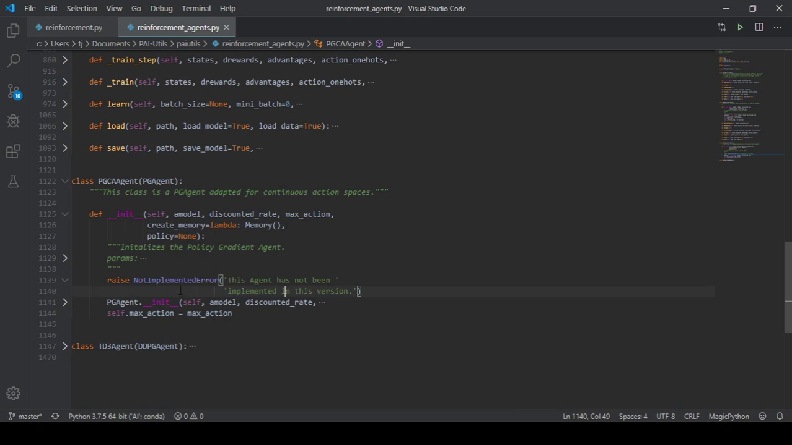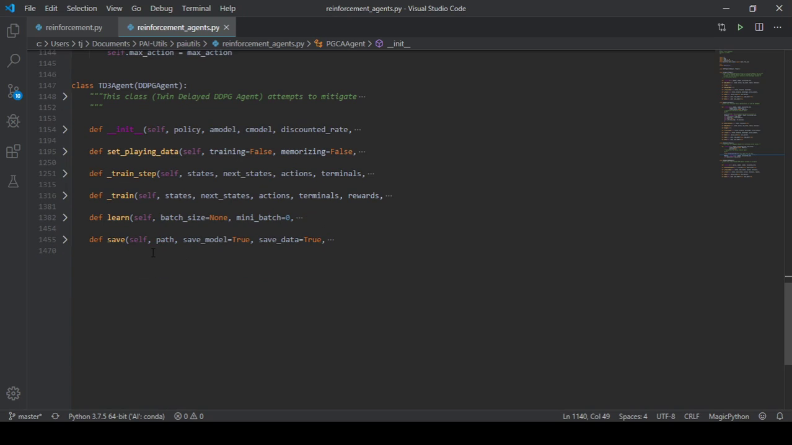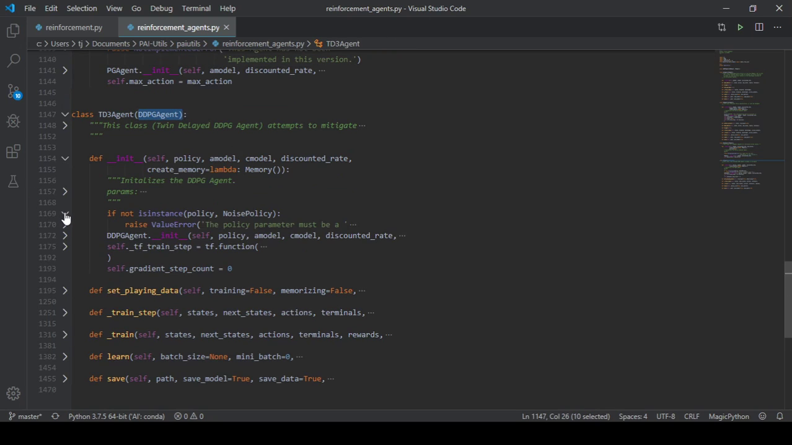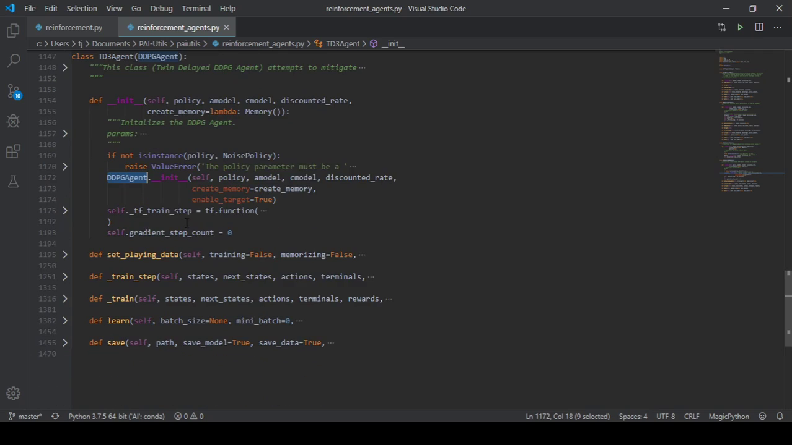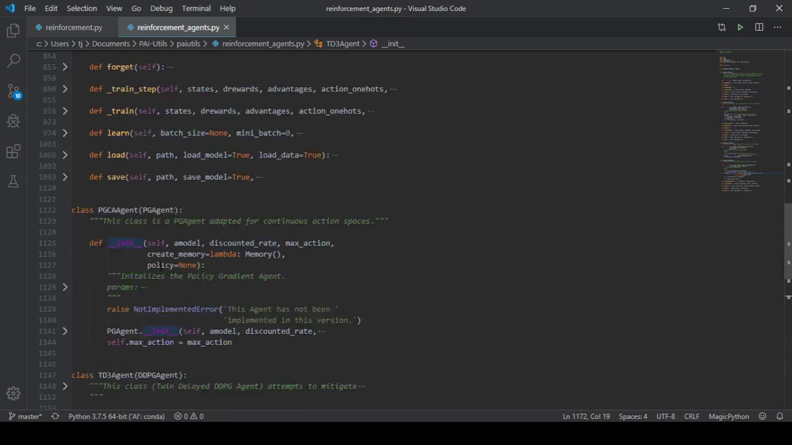Now we have the last agent here. This is a twin delay DDPG agent, and this agent has another warning. It inherits from DDPG, so it doesn't have a warning explicitly in here, but because it uses a DDPG, it does warn that the implementation may be incorrect. So again, if you find a bug in the DDPG agent or in this agent, it would be much appreciated.